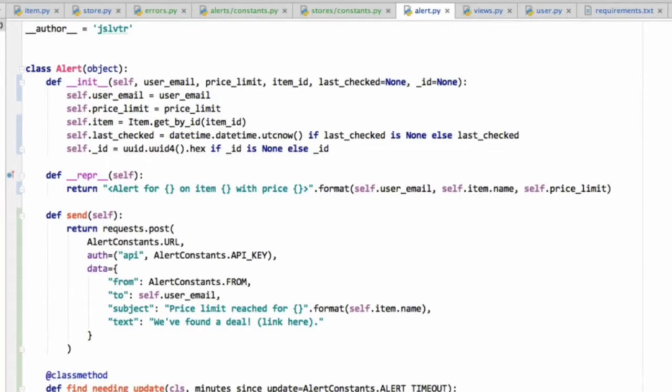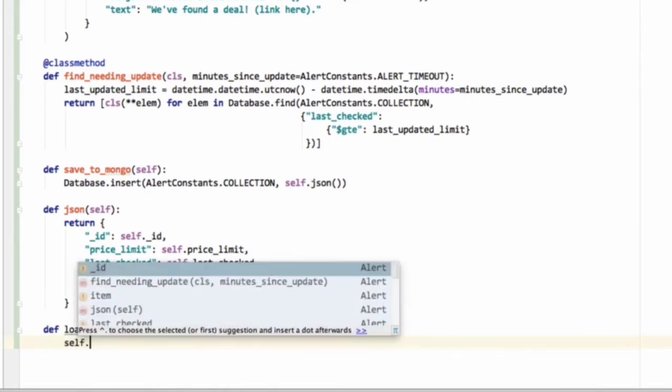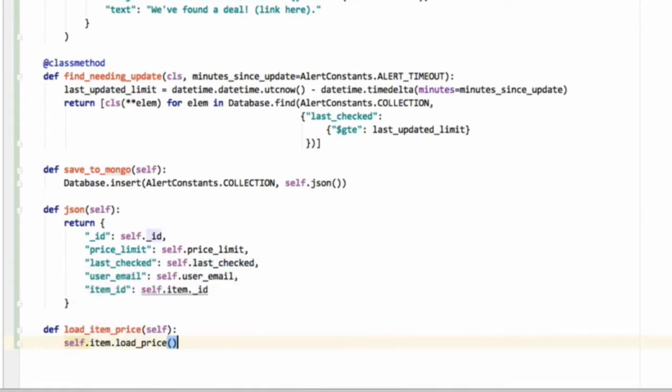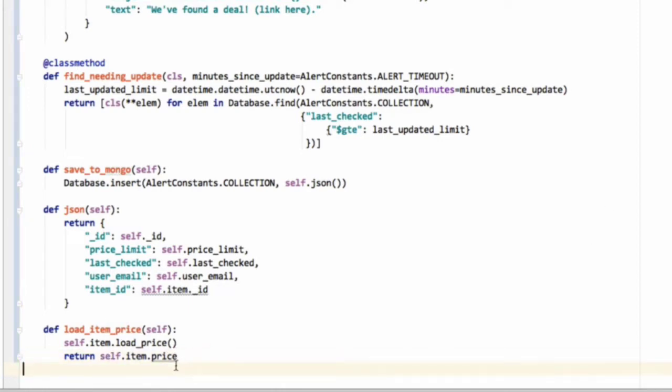Hi and welcome back. So in this video, let's actually get our alerts updated, get our price updated for our items. The first thing I'm going to do is create a method in the alert that is going to reload the item price. The only thing it's going to do is say self.item.load_price. That's it. And it's also going to return self.item.price. So we're returning the item's price, but self.item.price is now going to be updated as well. So load item price will return the price, but we can always access the price later on without having to reload the price with this self.item variable.